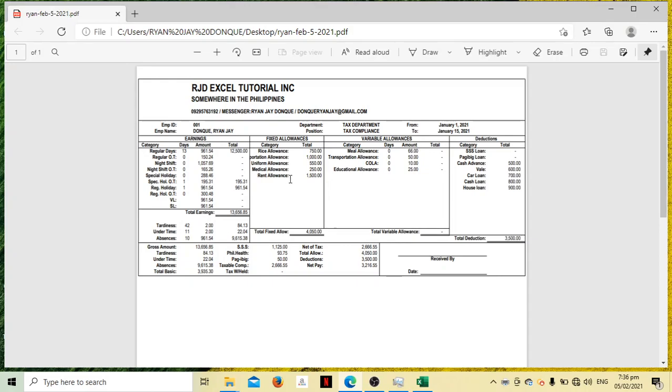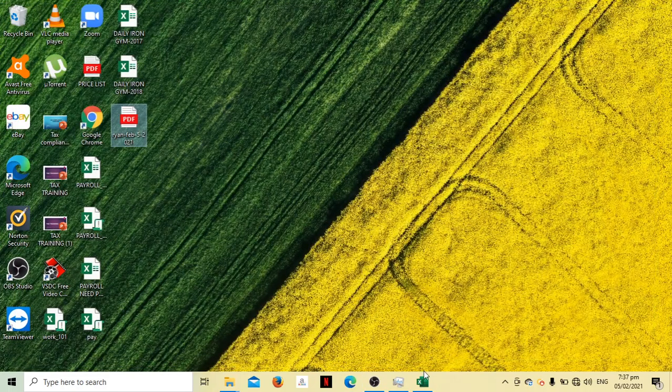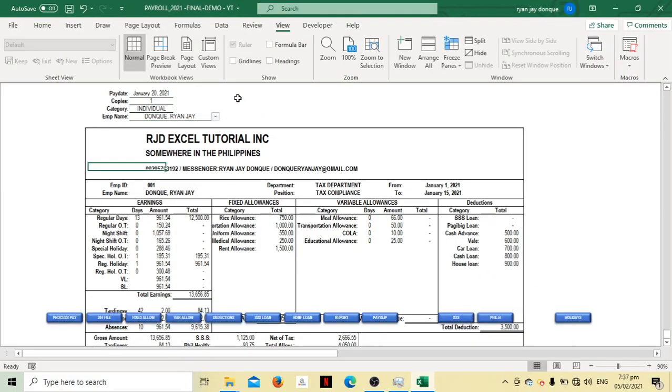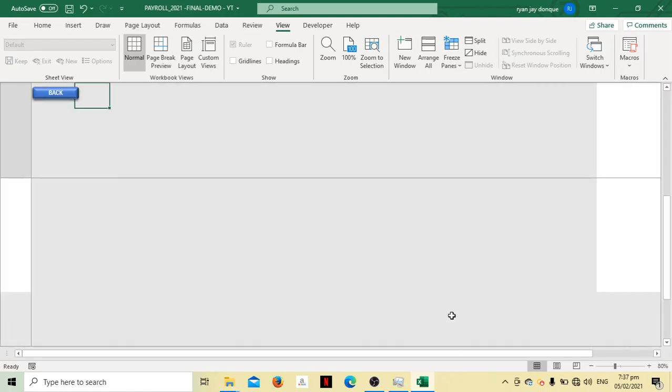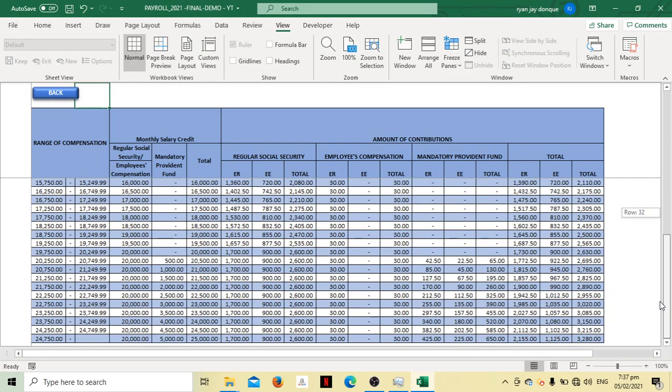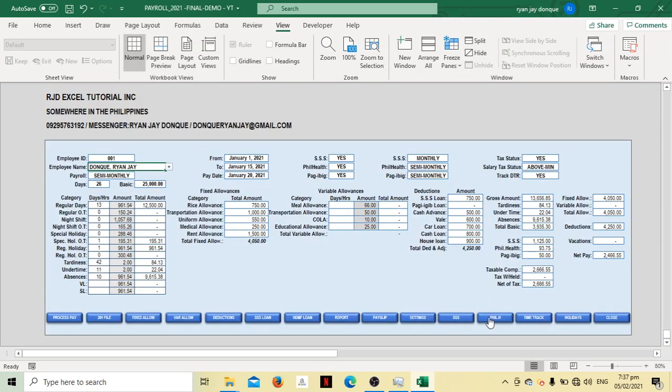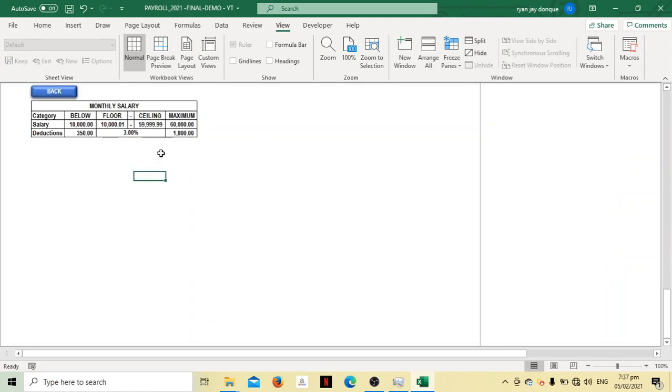So, i-adjust nyo lang ito. Uusog nyo lang yung allowance dyan. About naman doon sa contribution, pwede nyo siyang i-update. That's the SSS. Ito yung table niya. Bagong table na yan. Sa PhilHealth naman, pag nag-update kayo, yan lang. Update nyo din yan. Contribution table ni PhilHealth.